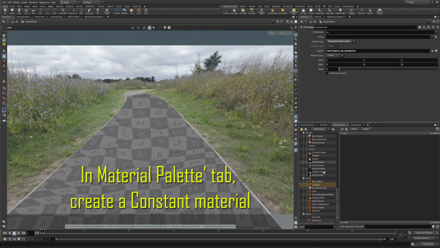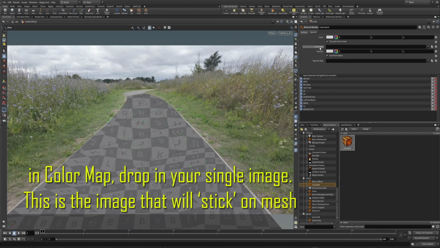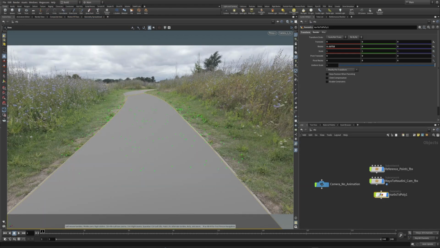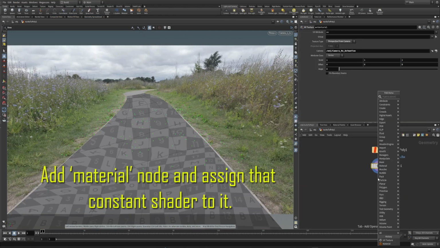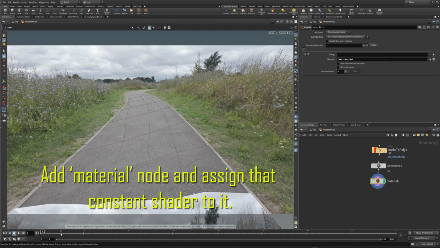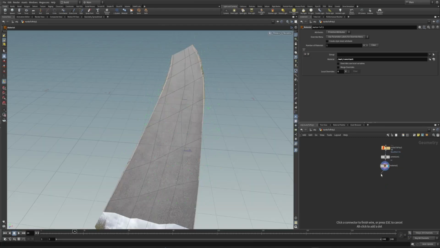Now in the material palette tab, we'll have to create a constant material, and in that material we'll choose a single image which will be the one that will stick to this path. And back into the NURBS to poly area, we'll add a material node and add that constant shader, and as you can see, it's stuck to the ground. That's one single image stuck to the ground.